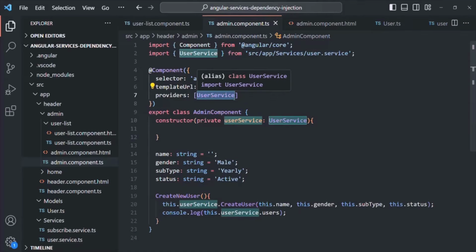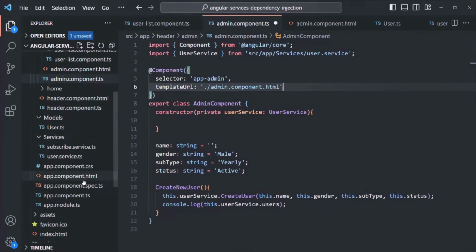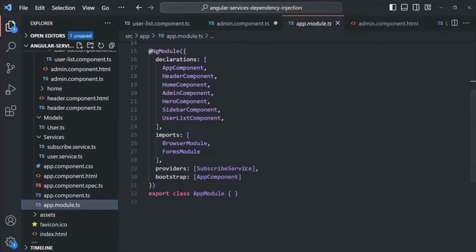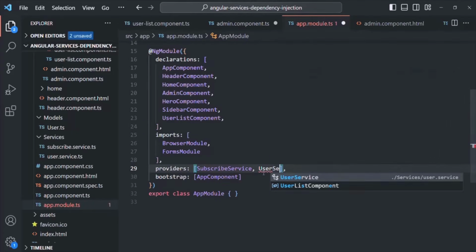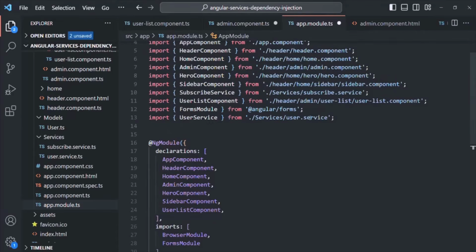So instead of providing this user service here, as I mentioned, the best place would be to provide this user service in the app module class. So here, let's go to the app module class. For that, let's open this app.module.ts file, and let's provide that user service here. So in this array, I'll use a comma, and then here we also want to provide user service. And in order to use this user service, we also need to import it from this file.